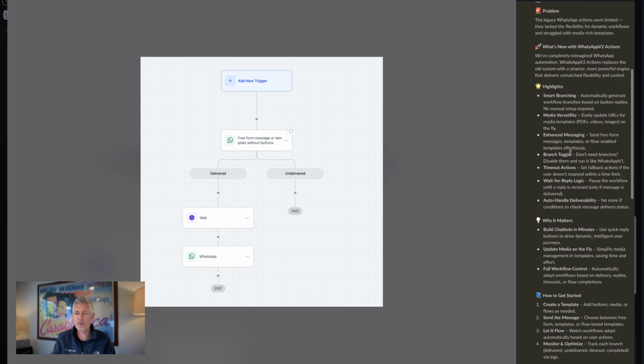So what's new here is we've completely reimagined the WhatsApp automation. WhatsApp Action V2 replaces the old system with a smarter, more powerful engine that delivers unmatched flexibility and control. So, a couple of highlights. First up, smart branching. So automatically generate workflow branches based on button replies.